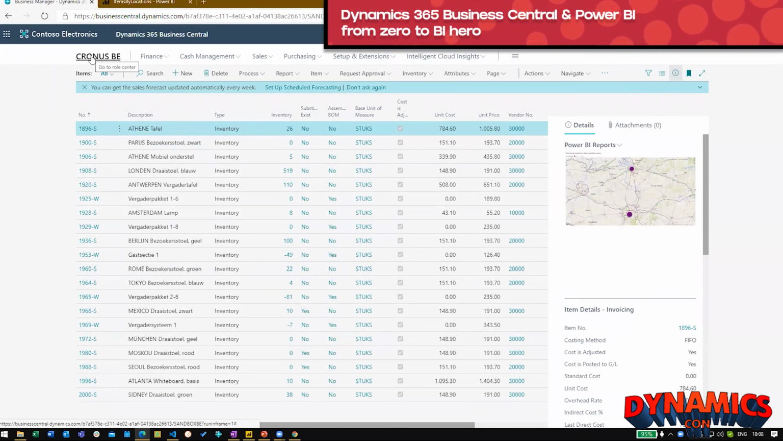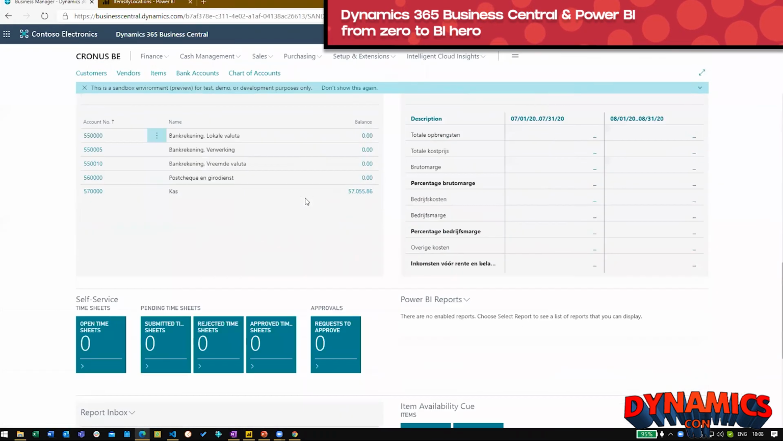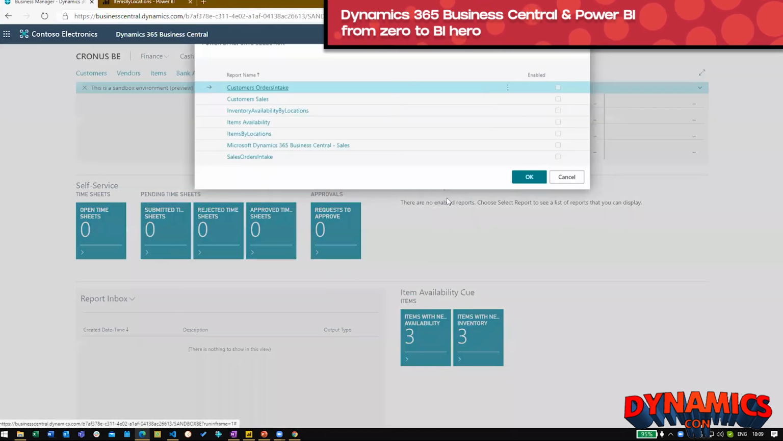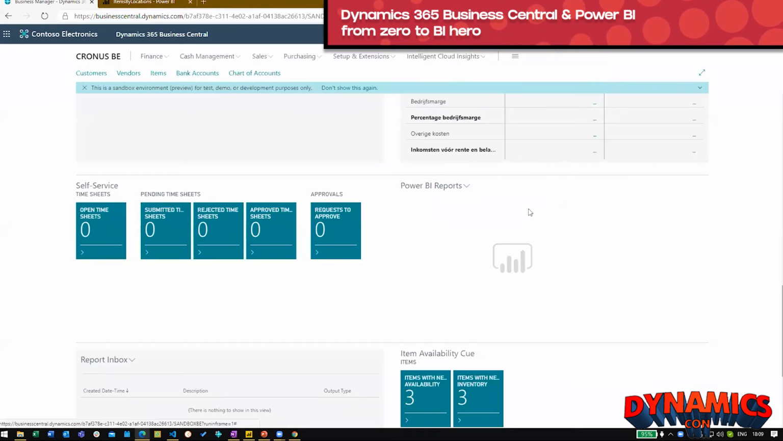What you can also do, when I go home, on my home screen, if I scroll down, I have the Power BI reports part. Here, if I click select report, I see that I don't have any filter, and I can embed here any report from my Power BI. So let's use customer orders intake, which Steven created for us. And let's click on OK.